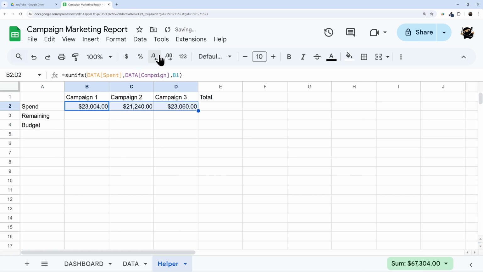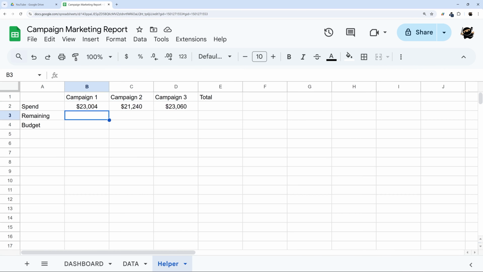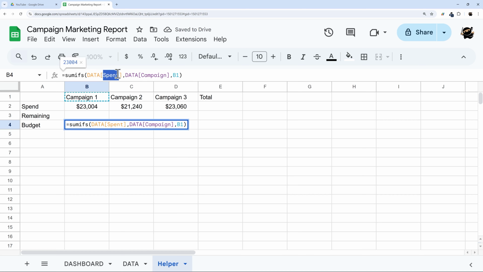I can change this to a currency. And then I can set this as well. I'm probably not going to spend much time formatting over here because this is just a helper one. So then we can do the same thing. I'm going to copy and paste this down here. I'm double clicking, pasting, just so it doesn't change anything there. And then instead of spent, I'm going to do budget. And there we go. Drag that across.